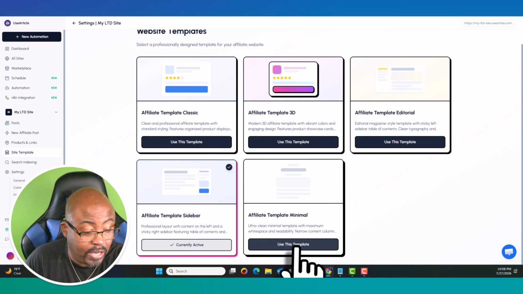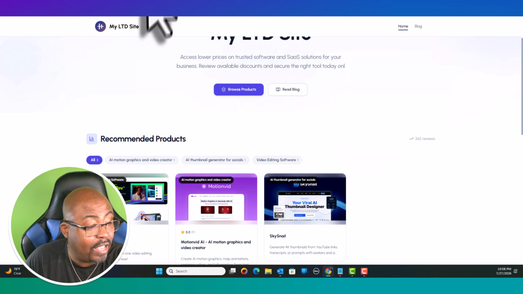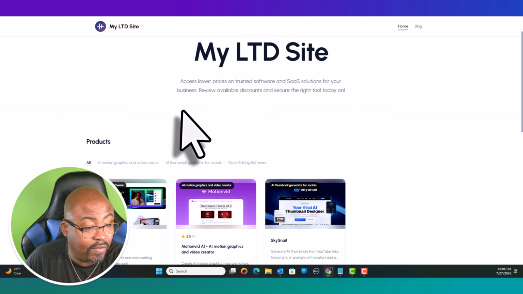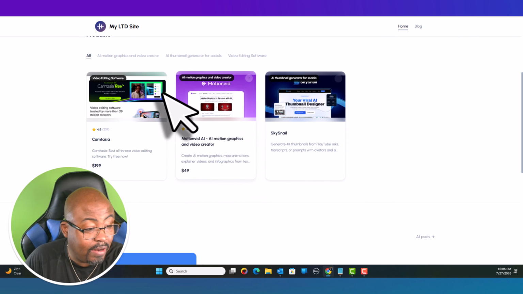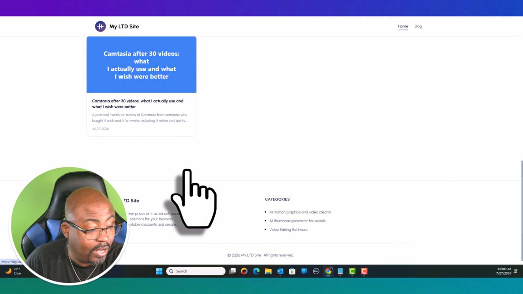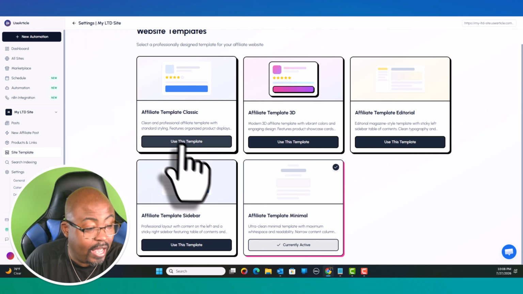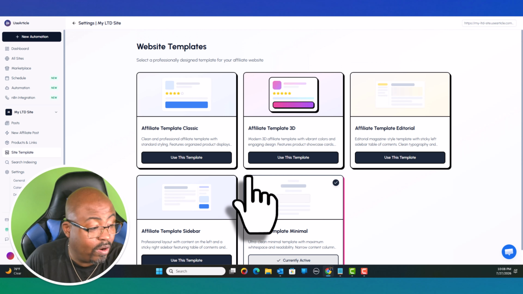Also, you can do the affiliate template minimal. So if you click on that and refresh the page, this is the minimal site, and it kind of looks like the other one, but this is very minimal, and it doesn't have a whole lot to it. And those are your different looks for the site.